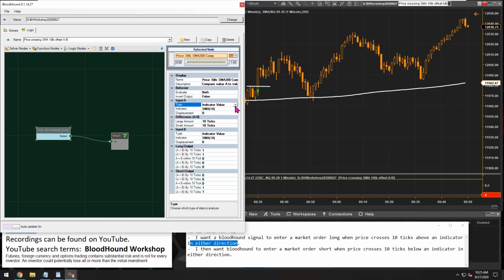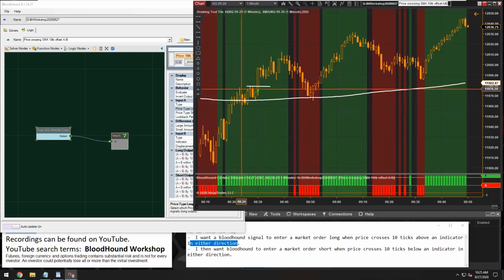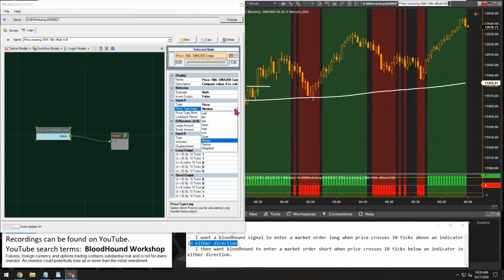So input A is going to be price, and here we're going to use the closing price. If you're interested in when the wick of the bar crosses above that 10 tick offset, that would be the high of the bar instead of the close of the bar. Then simply choose whatever price of the bar you want to know crosses or goes above that 10 tick offset. But for this example, I'm just going to use the closing price here.